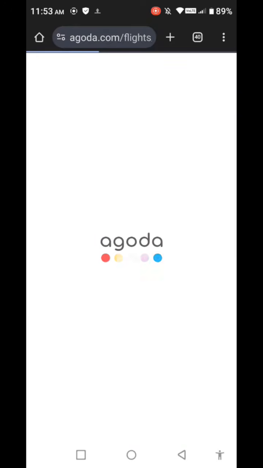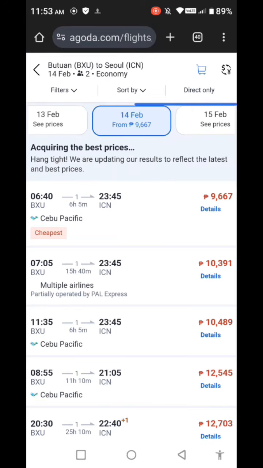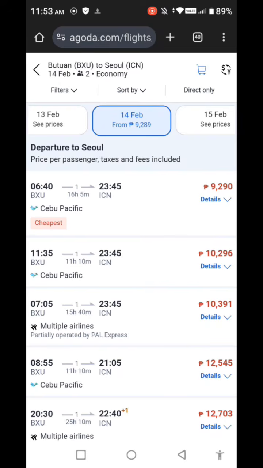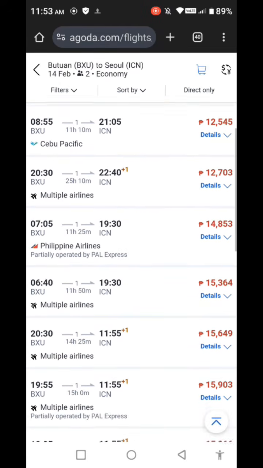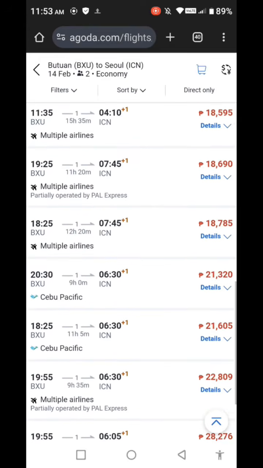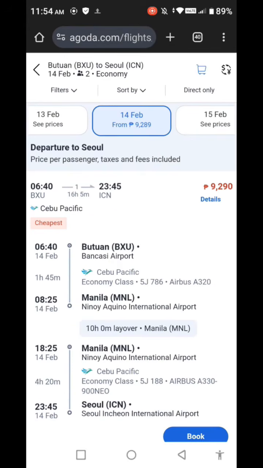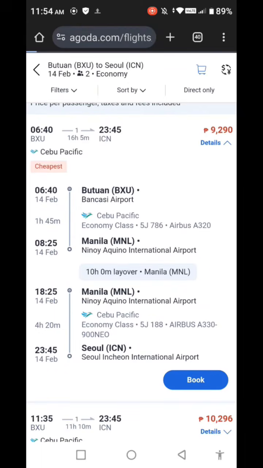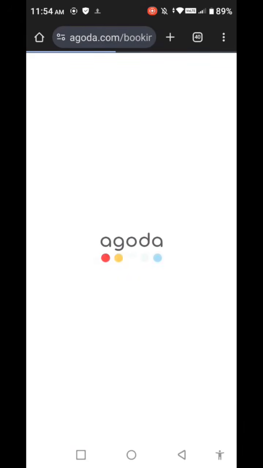Just wait a few seconds. Agoda will show you all the flights available with the cheapest flights on top. Scroll down and choose the flight you want. And tap the flight that you want to select. And just wait a few seconds.